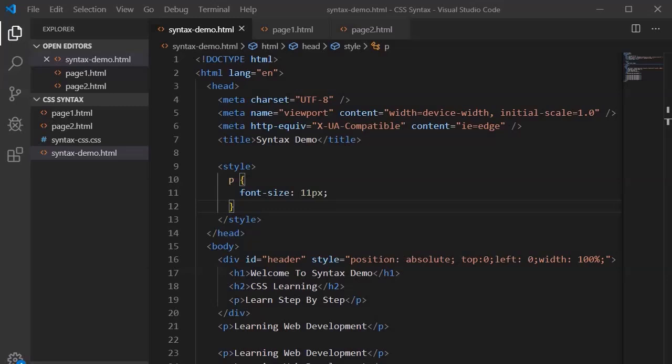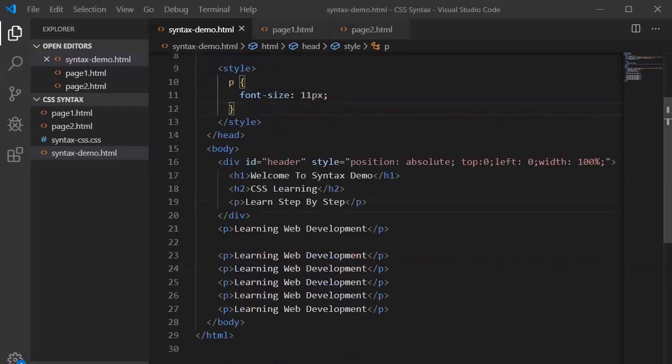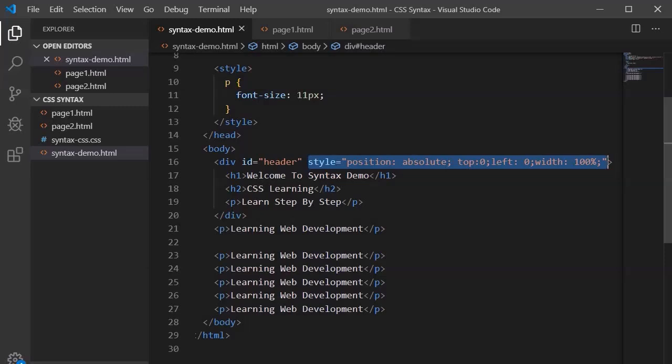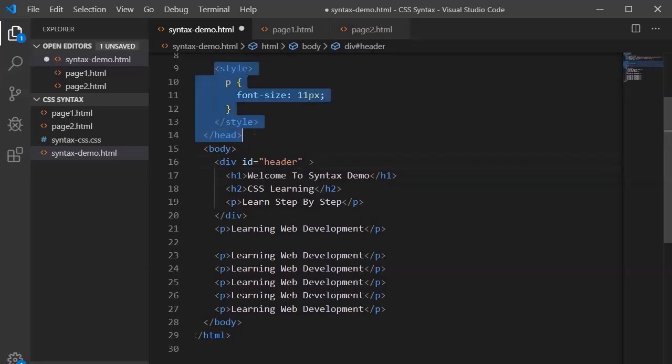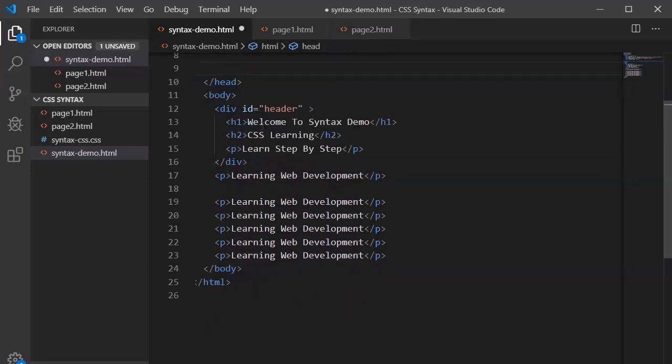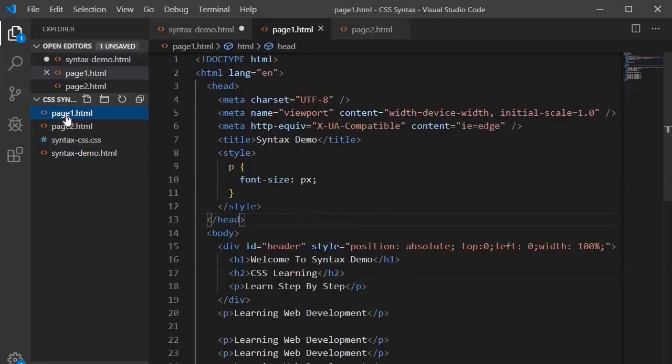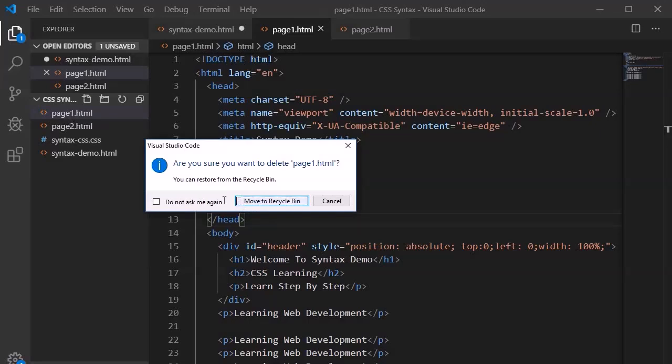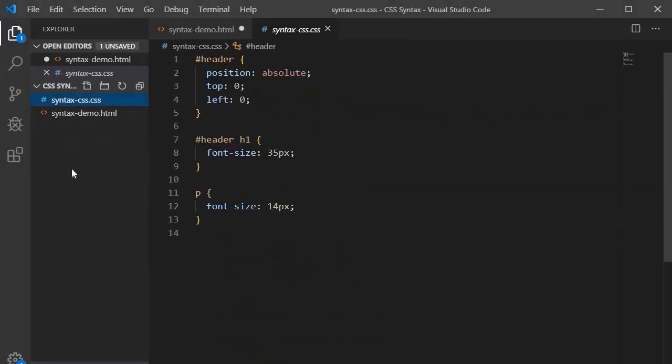So we are in Visual Studio Code and we are going to use the same HTML document which we created in our previous session. Let's remove the previous styling, the inline styling and the embedded styling, and we can apply the external style sheet in this HTML document. To do this exercise, let me delete all the previous files so that we can start fresh.